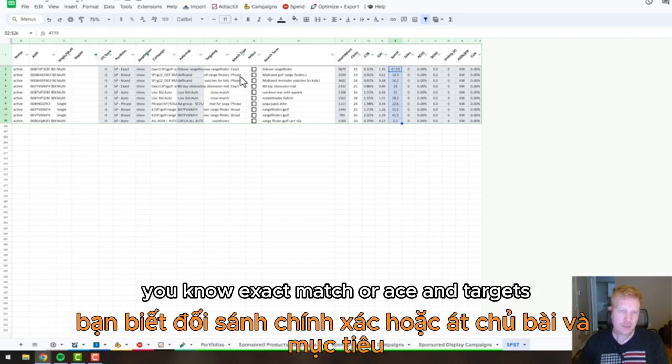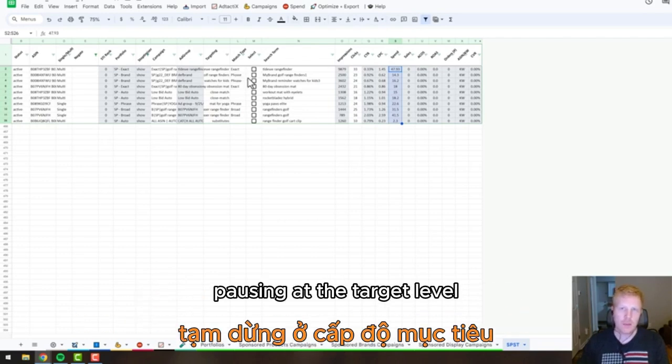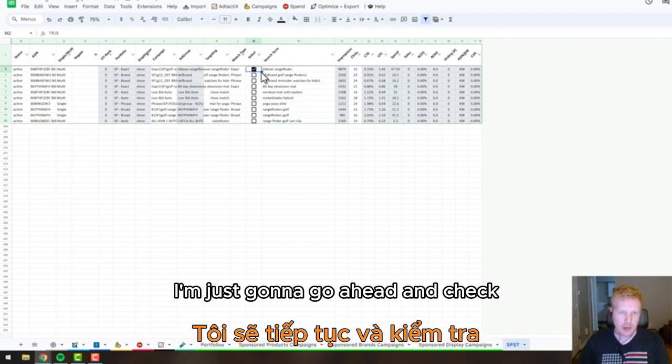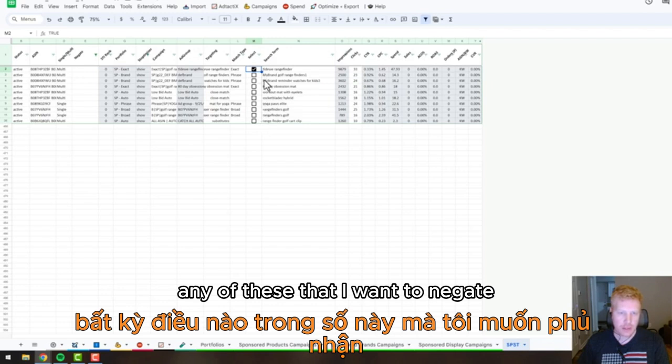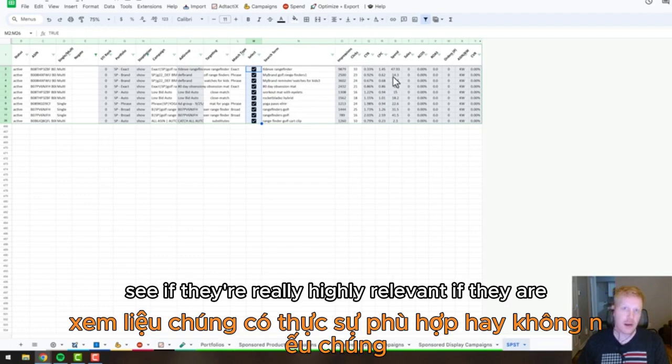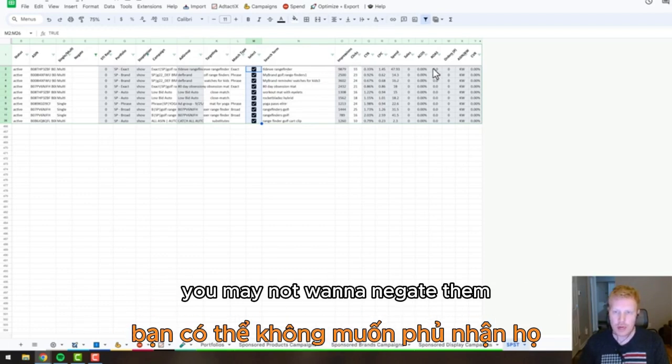So, exact match or ASIN targets, pausing at the target level does the exact same thing as bulk negating. But for the sake of this example, I'm just going to go ahead and check any of these that I want to negate. You would maybe want to go through row by row and look at all the search terms, see if they're really highly relevant. If they are, you may not want to negate them.